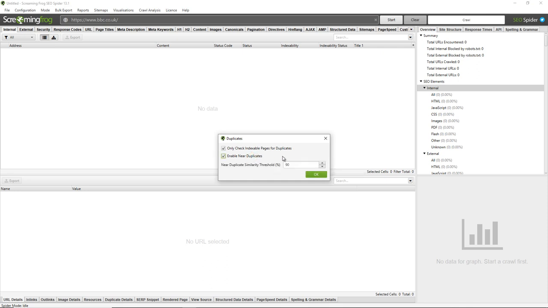What this does is it saves the content to be able to be used by the MinHash algorithm to help identify near duplicates. Now, there's a couple of other configuration options here that are useful to know about. Only check indexable pages for duplicates does exactly as you'd expect. This means if you have two URLs that are the same, but one is canonicalized to the other and therefore is non-indexable, this won't be reported, it won't be flagged, unless this option is obviously disabled.